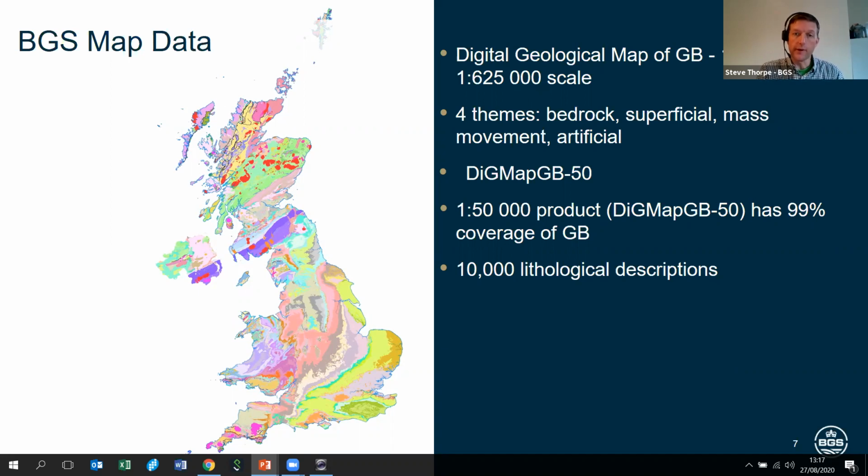A couple of those are free, and they are both available as web map services. So the 50K scale data and the 625K scale data you can bring into any GIS, or you can access it via the web. Again, I'll show you that very shortly when we look at the GeoIndex. And we've got over 10,000 different lithological descriptions. So that's 10,000 individual geological units that are recognized through our survey mapping, and they've got different metadata attached to those as well.